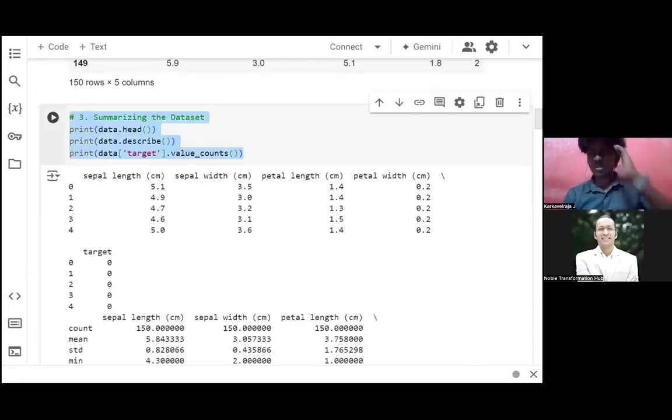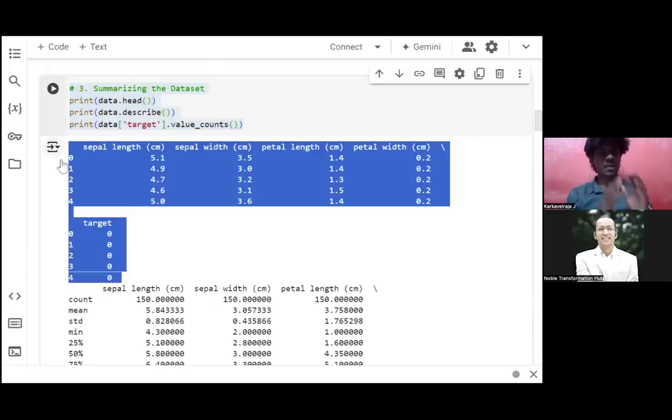Then we are going to summarize our data. I'm going to print the head of it, so the first 5 records will be there. If you need the tail of it, the last five records, you need to go for data dot tail. You guys see here the first 5 records: sepal length and width, petal length and width, and then the target. Everything belongs to 0, that is setosa.